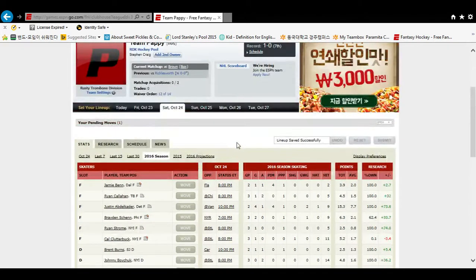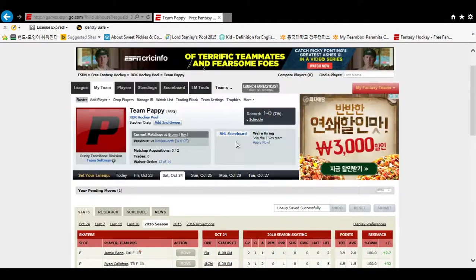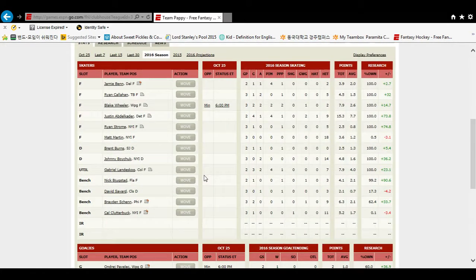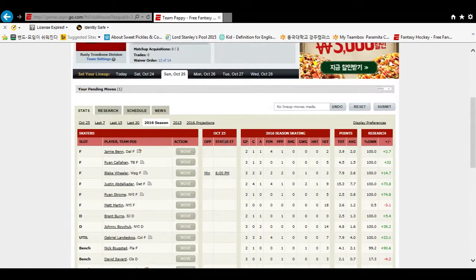All right, so the only other thing I think I need to show you is your matchup acquisitions. You have 2 per week. So say next Sunday, I've got Braden Shen and David Savard on the bench. And, you know, they're not doing so great. David Savard is only scoring 0.7 a week. I've got Ryan Strome. He's not playing. He's only going 0.8 per week. And I'm losing. I'm down. The guy I'm playing in that matchup is beating me by a couple points. So I want to throw a couple extra players in there.